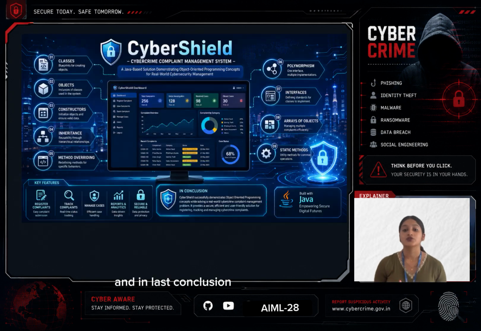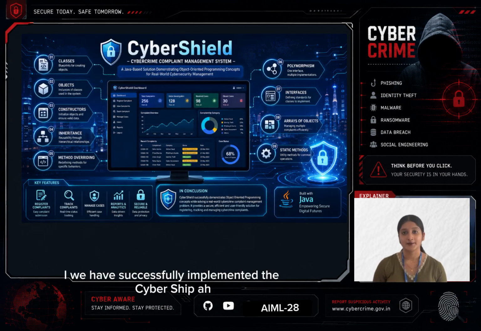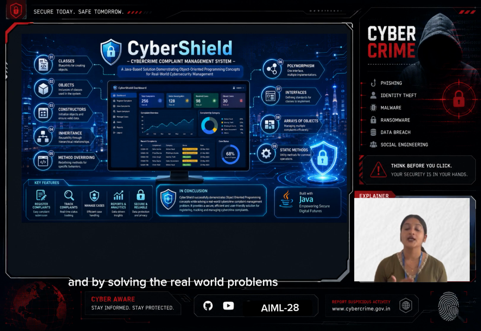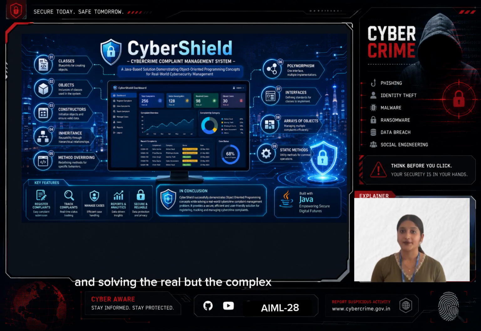And in the last conclusion, we have successfully implemented CyberShield, demonstrating object oriented programming, and by solving real world problems like crime complaints. It is very important to solve real world problems, and we also fight against cyber crimes and solve the real complaints.